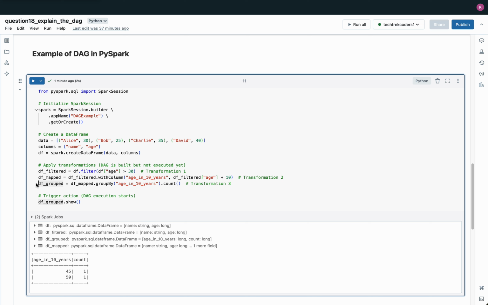Transformation 3, group by. The filtered and augmented data frame is grouped by the age_in_10_years column, and the count of records in each group is computed. Spark adds this operation to the DAG but does not execute it yet.